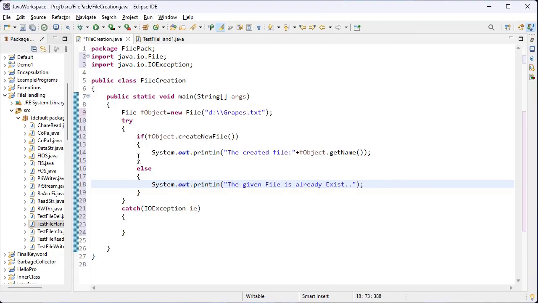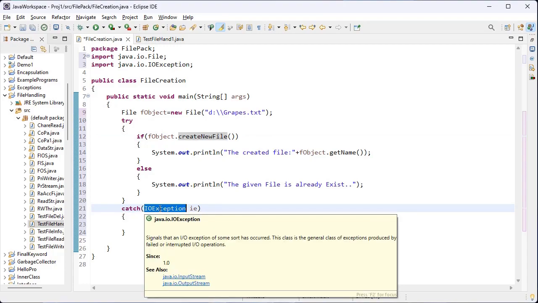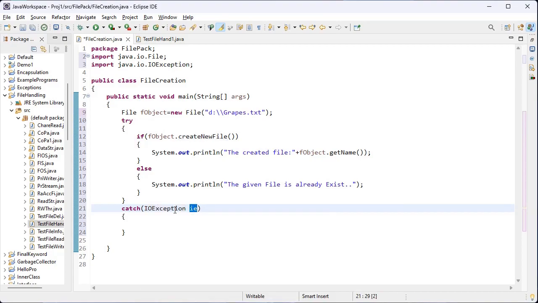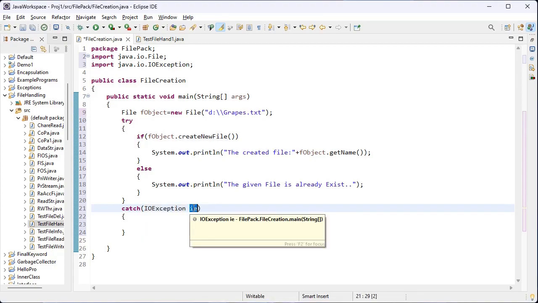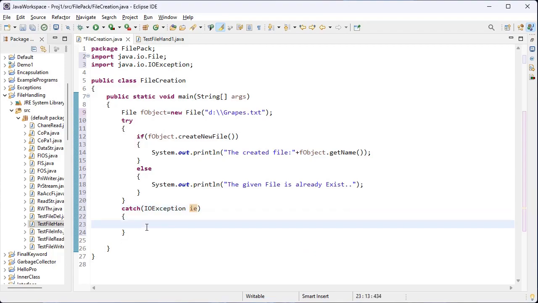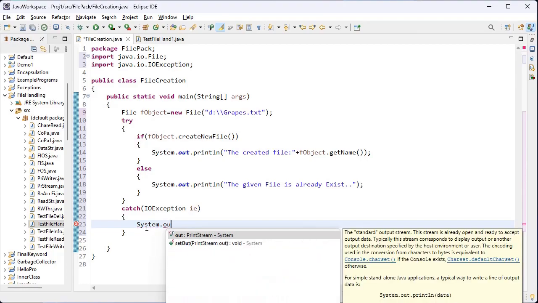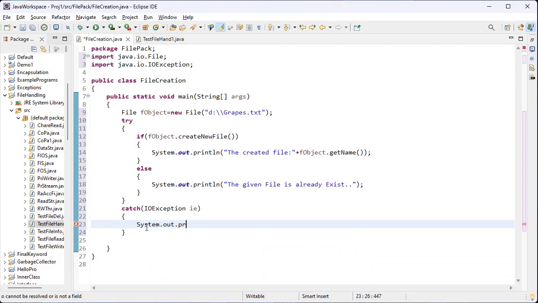And if any input output error occurs, what will happen? This catch block is responsible for handling the raised error. This is the inbuilt exception class, and this is the variable for this exception class. The inbuilt error message will be stored inside the variable IE, which will be printed on our console using the println method.